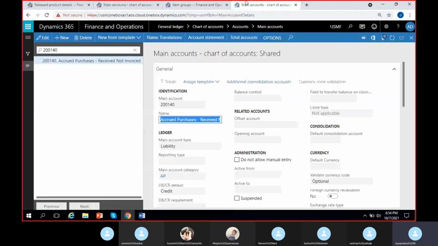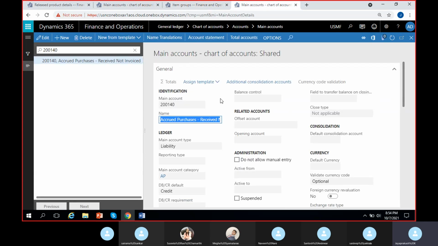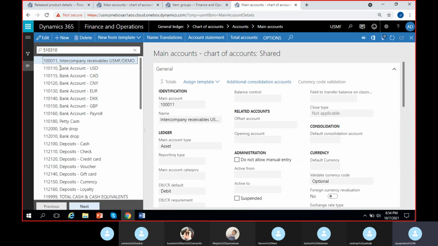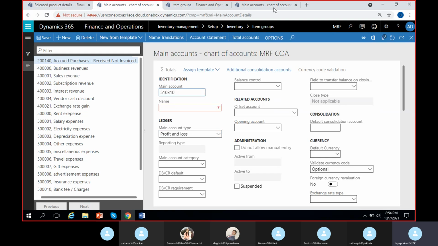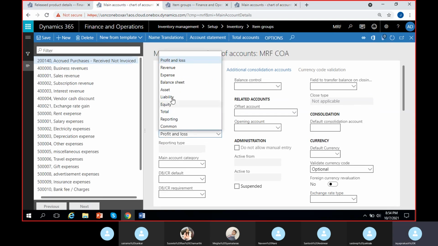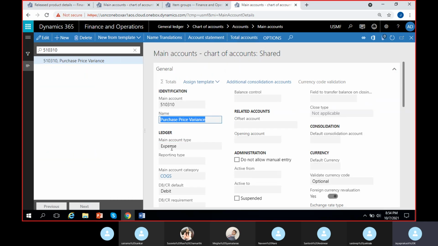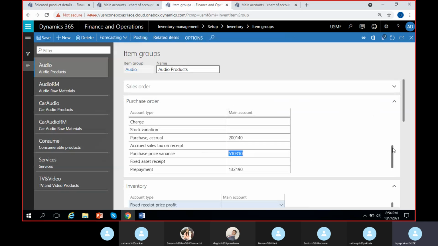Then I'll go for this item group. Purchase price variance I have 510310. So I'll go here. I'll go for the account 510310. So this is the account purchase price variance. I'll create the same account here. Expense account, right? So I'll give expense. It's an expense account. Okay. Save it. Then go back, look for another account.